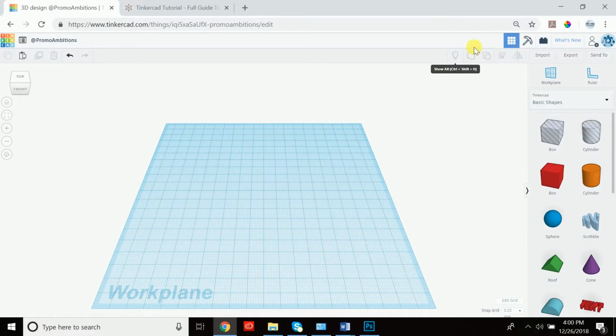Today we're going to cover all of these tools up here, and they're very versatile tools and will really help you in your design journey. So let's get right to it.